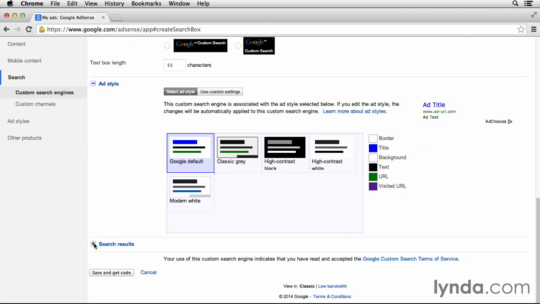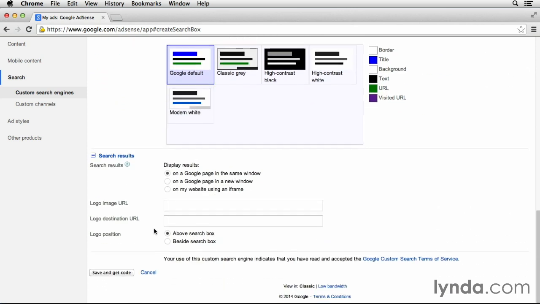So I'm going to click the plus symbol to open this section up. And you'll notice that we have a few different options here. We can have our search results displayed in the same window that they're currently on. We can have them open up and be displayed in a new window, or we can display the search results on our website using an iframe.